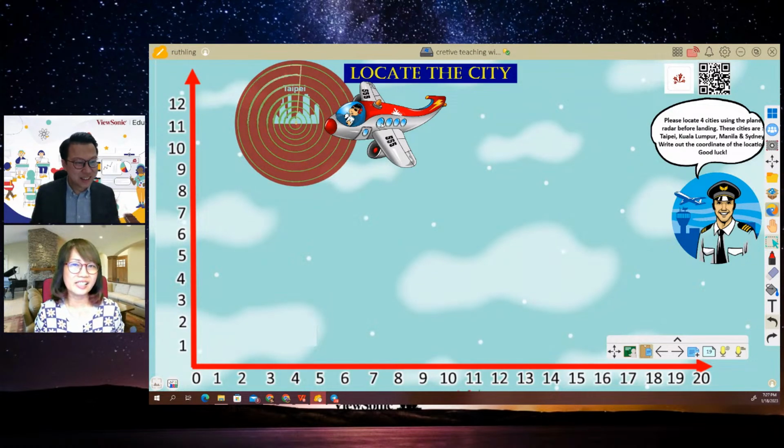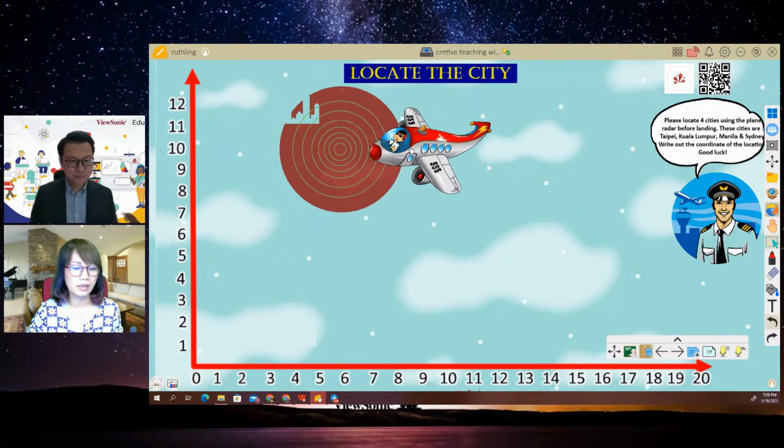Actually, it's very simple, just a layer arrangement. So which one you want to arrange to the front, which one you want to arrange to the back, and then you have to group the picture. That is how I built the locate the city game. Wow, so lovely. So actually this is a group activity.